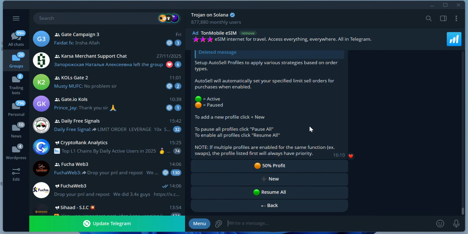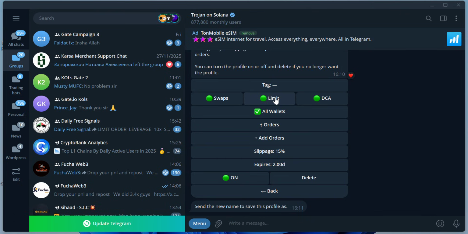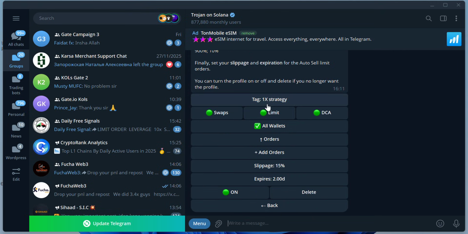So just click on auto sell. If you click on auto sell, I already have one that I put, which I just named 50% profit. For you guys, I'm going to start afresh with a new one, so we just click on new. It says tag name. This means the name of the strategy that you want to use. Maybe I can name it 1x strategy. So just click on 1x strategy. You see the name is already set.